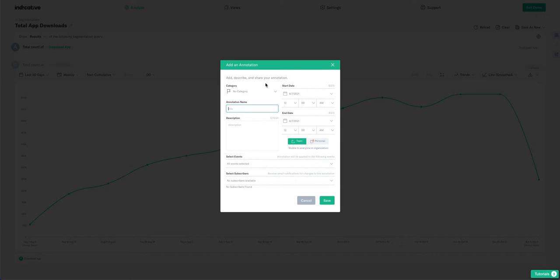So I'll first start by naming it, and we'll say App Marketing Campaign, and we'll add a description, and we'll say moved to top of App Store. And we can see here that the campaign took place right up from September the 7th, and we'll say it ends on October the 10th.